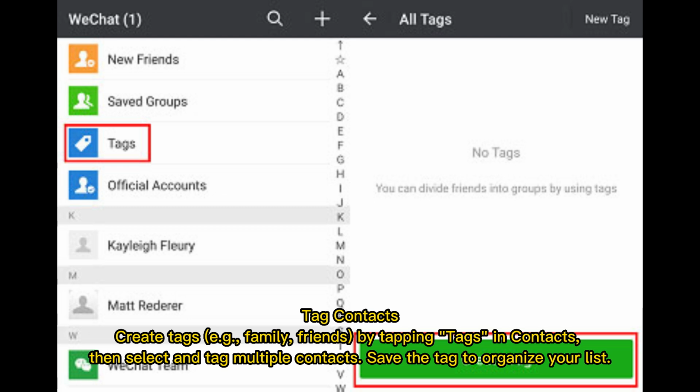Tag contacts. Create tags, for example, family, friends, by tapping Tags in Contacts. Then select and tag multiple contacts. Save the tag to organize your list.